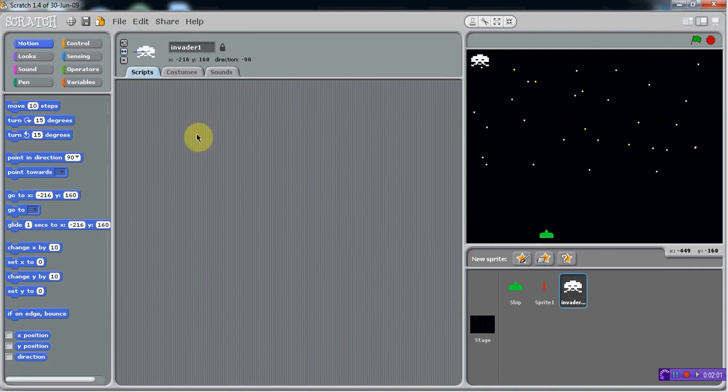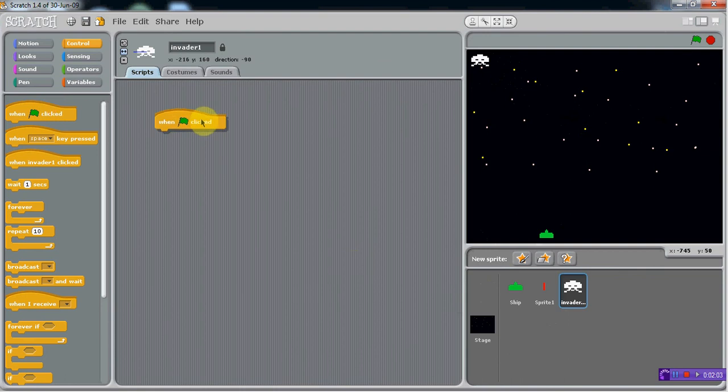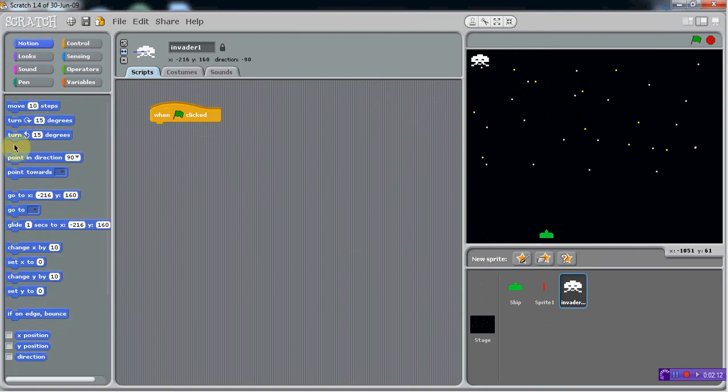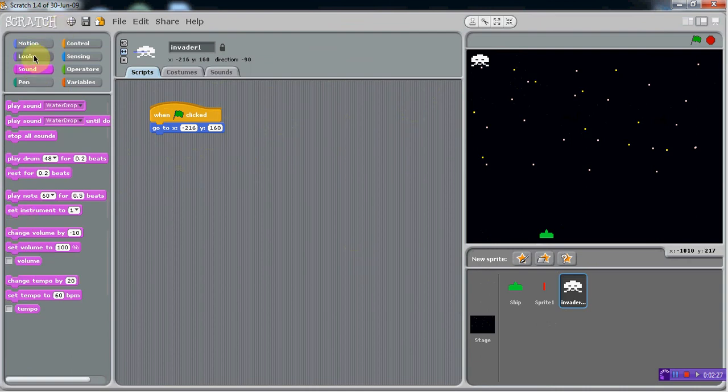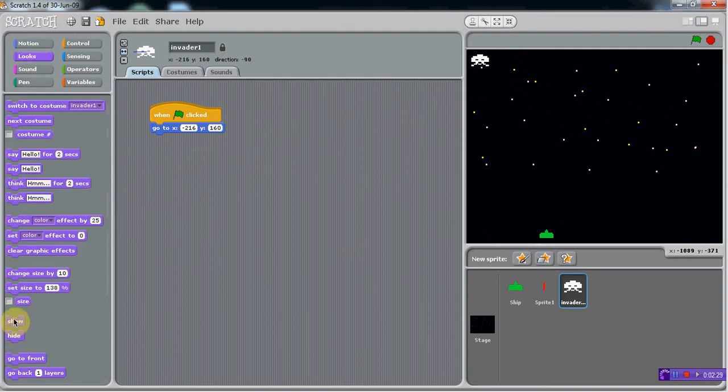So the first thing we're going to say is that when the green flag is clicked, we always want him to come to this position and show. So basically we're going to say go to, and you need to make sure that the coordinates here are the same as the position of your invader. Okay, we're then going to make sure that in case it's already been shot, we press the looks block and it shows. Okay, so that's the first two bits we're going to do.